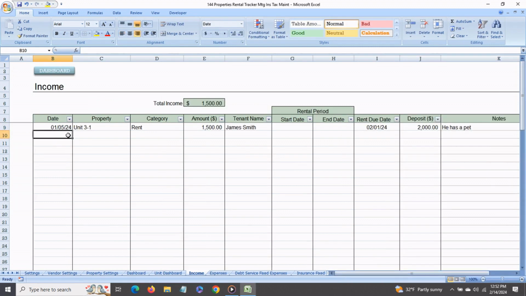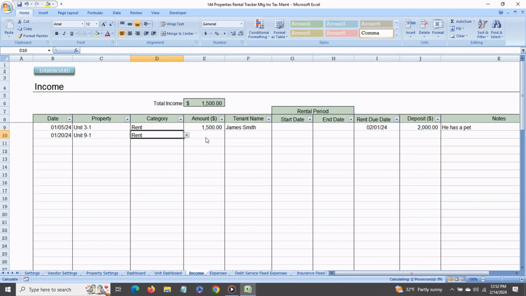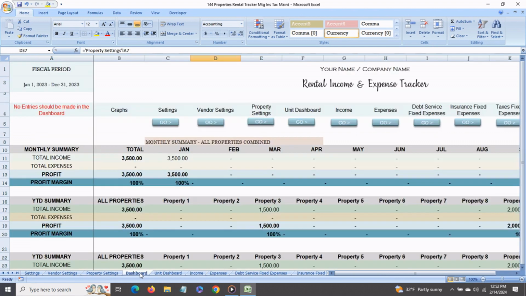We can now enter information for another property. Say we received some income on Jan 20 from property 9-1, and the rent we received was $2,000, and it was from Dean Jones. As you can see, the total income over here gets added up, and you'll also see all this information in your dashboard.